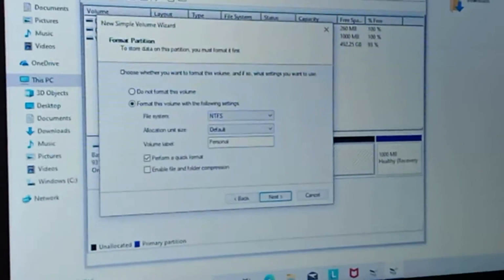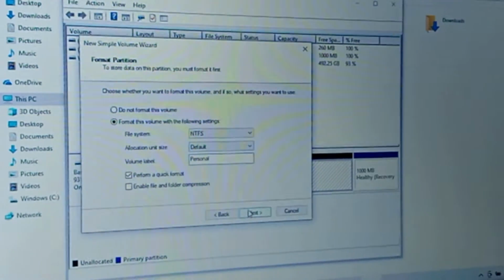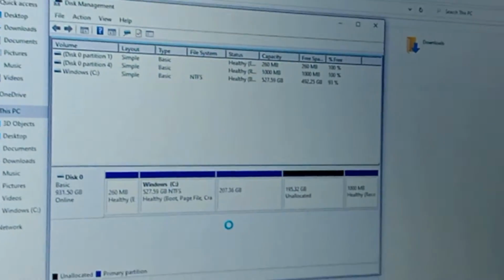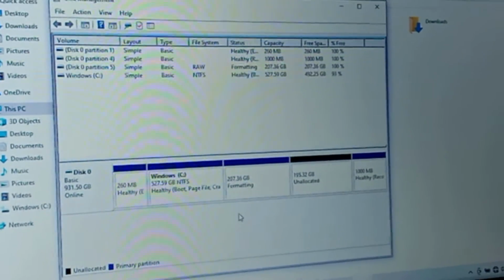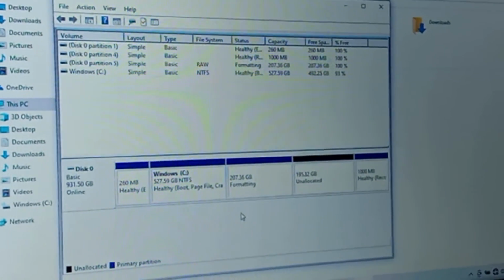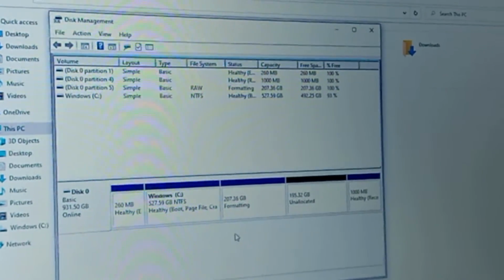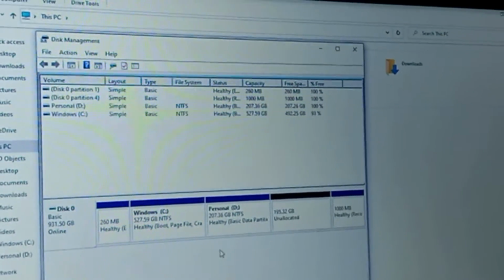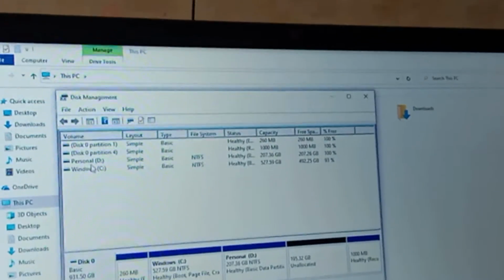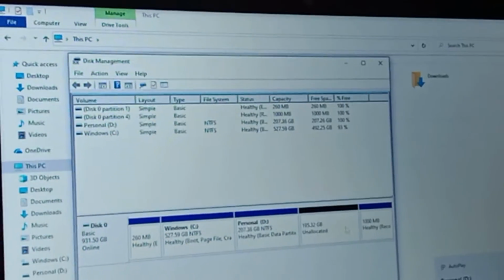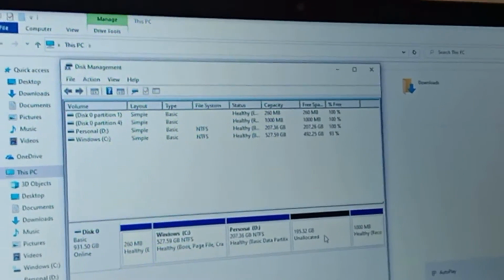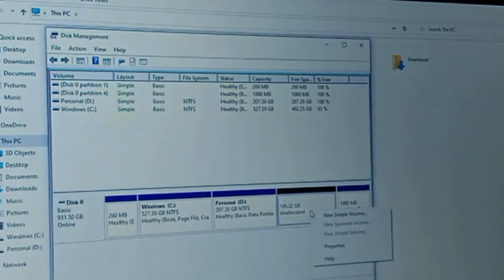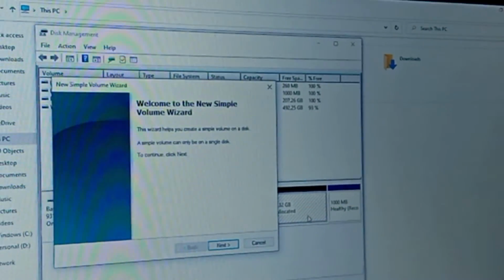After allocating the volume label, click next and click assign. Now you can see the D drive has been allocated 200 GB and you have further unallocated space. So D drive, it is named as personal, it is there. So further unallocated space, I am going to make it as a single drive. Right click, new simple volume wizard, click next.